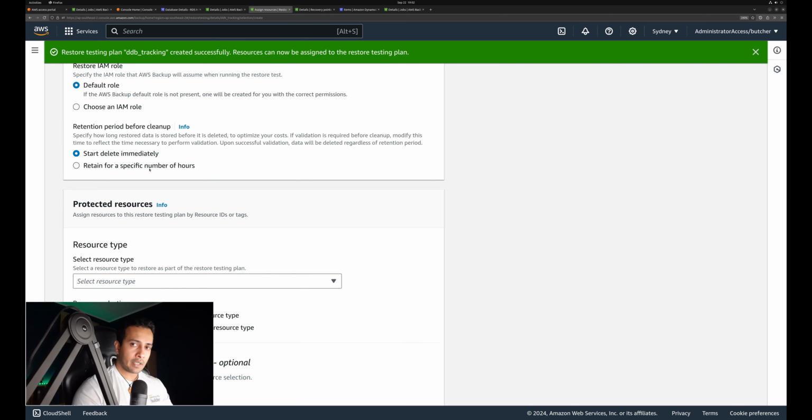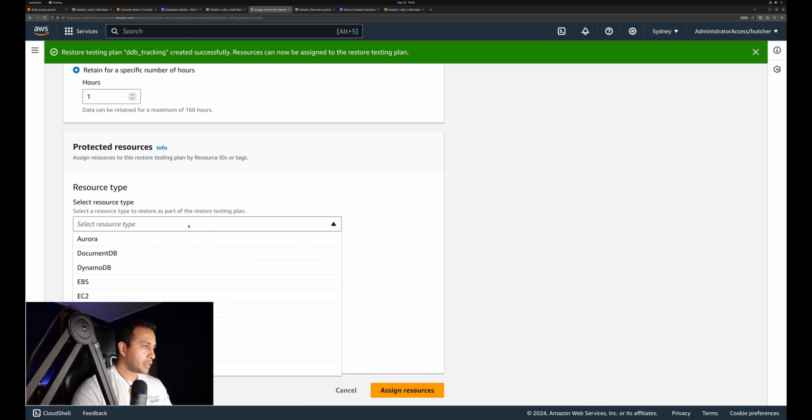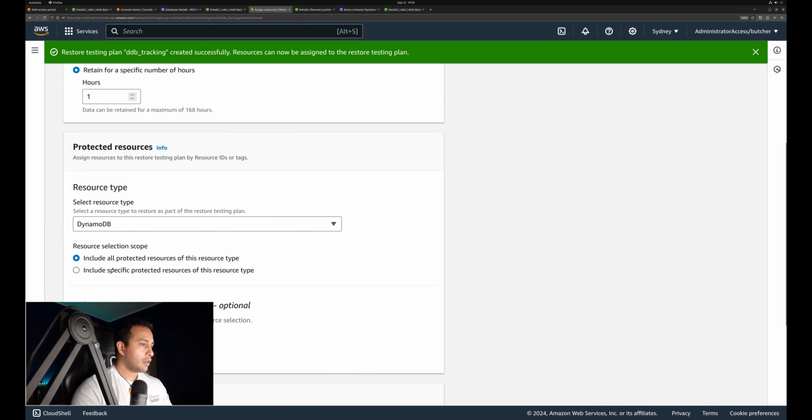So the thing with restore testing is the resources that are created during a test, they would be immediately deleted. But if you want to keep them around for additional manual testing, you could retain it for a specific number of hours. So for this case, I'll just specify 1 hour, but this could be any number of hours up to 168. And I'll just select the specific DynamoDB table I have.